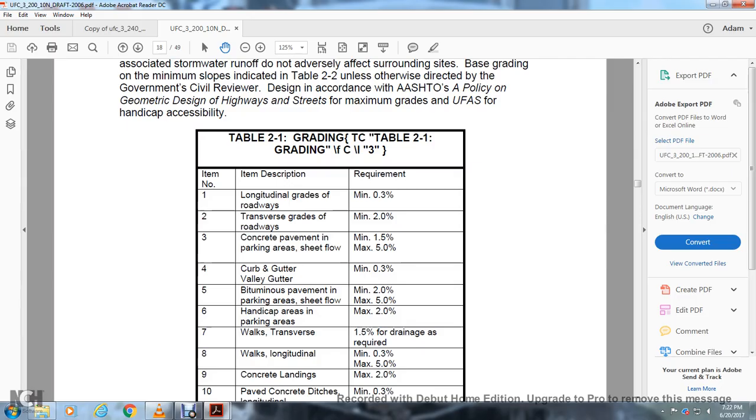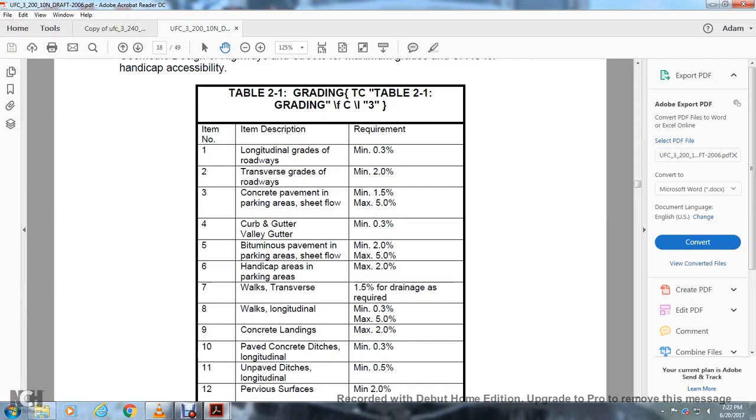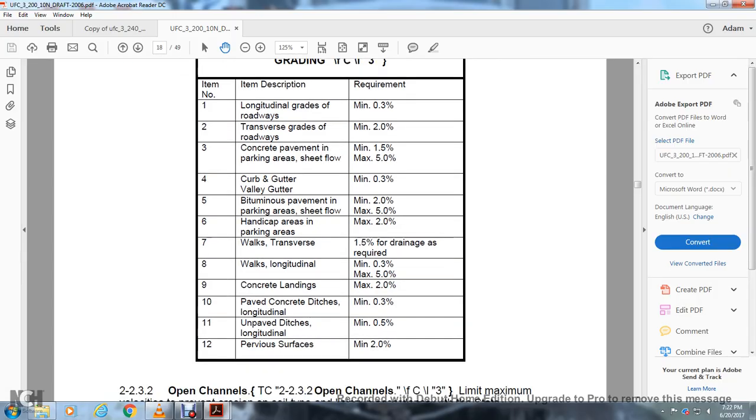Walk and transverse, 1.5% for drainage is required. Walk and longitudinal, minimum of 0.3% and maximum 5%. Concrete landings, maximum of 2%. Unpaved concrete ditches, longitudinal pavement, a minimum of 0.3%. Unpaved ditches, a minimum of 0.5%. Pervious surfaces, minimum of 2%.